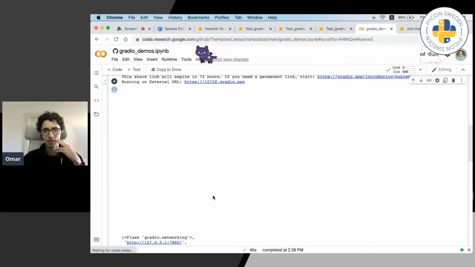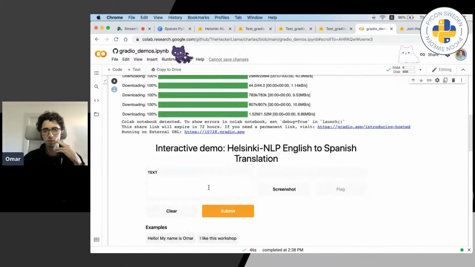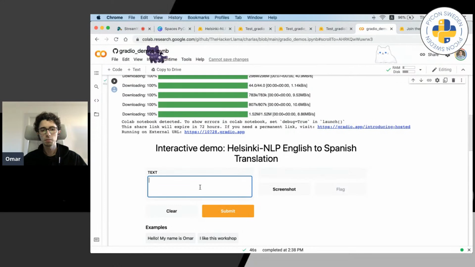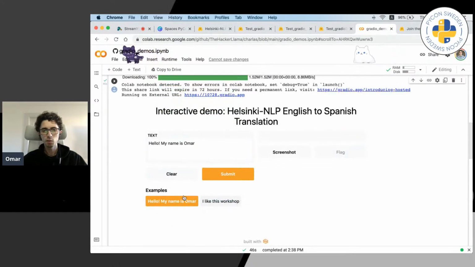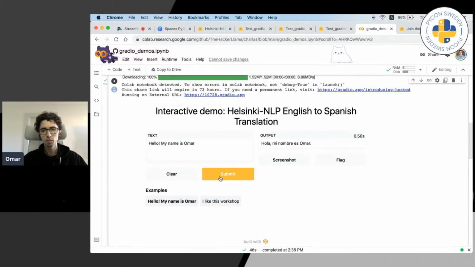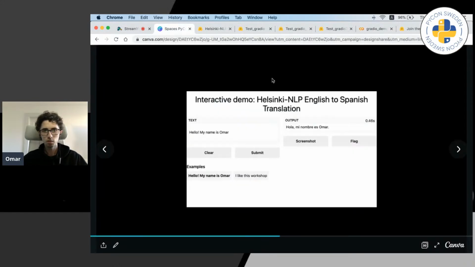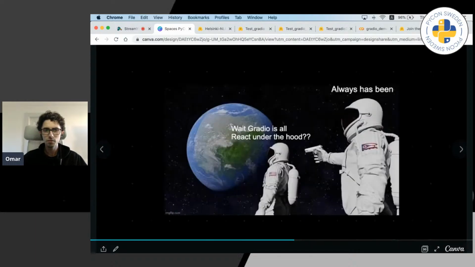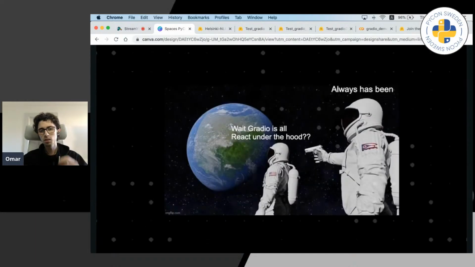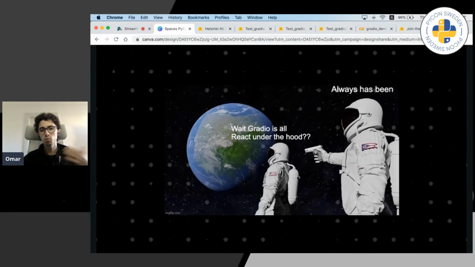And finally, you get this demo, this web app directly rendered in the Colab. So here already you can write, hello, my name is Omar, click submit, and then you get an output. You can take screenshots if you want to share that on social media or any place, things like this. Okay, that was actually quite simple. Under the hood, it's actually using React and Flask, so it's using the technologies that we didn't want to work too much with.